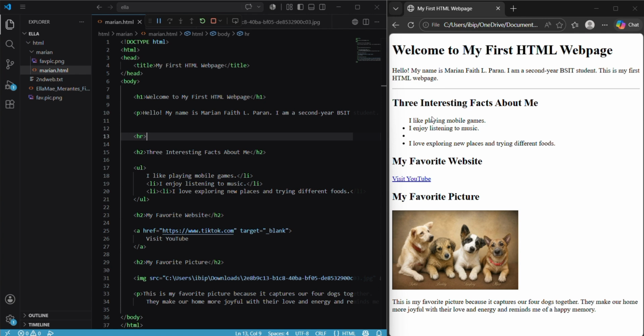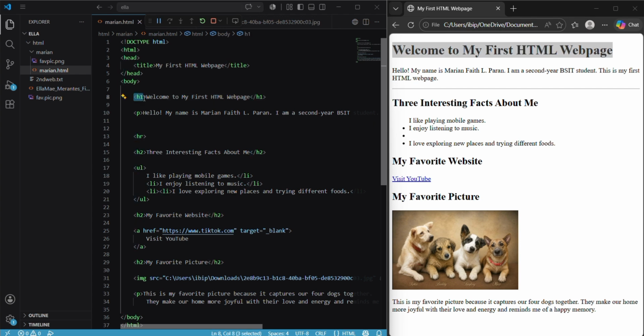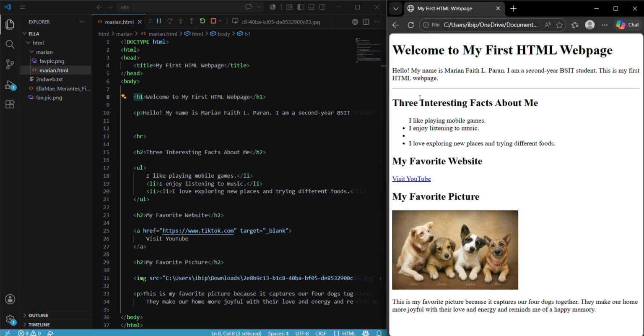Below that is the section 3 interesting fact about me, which uses the H2 tag. The 3 facts are displayed as bullet points before I use the UL and LI tags. Muna siyang H2. Then, kani ang ako ang tulo ka interesting facts.